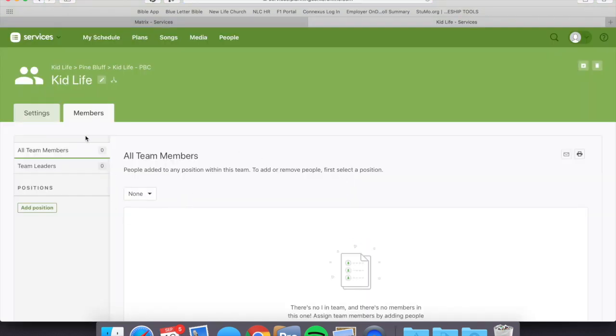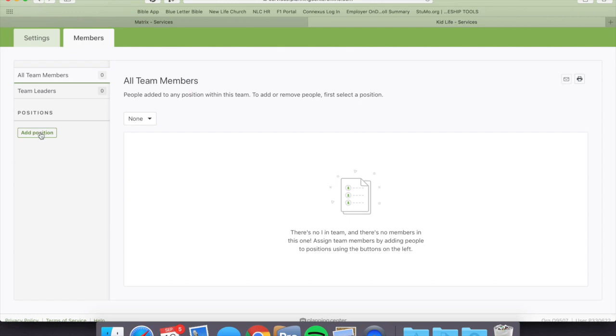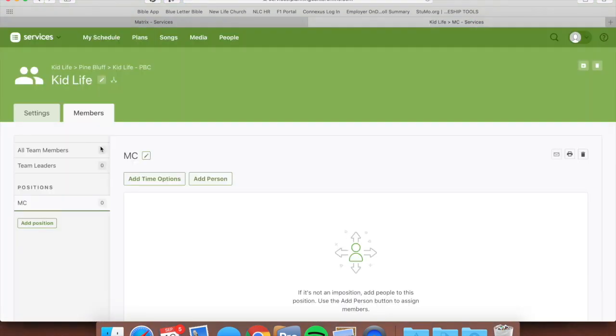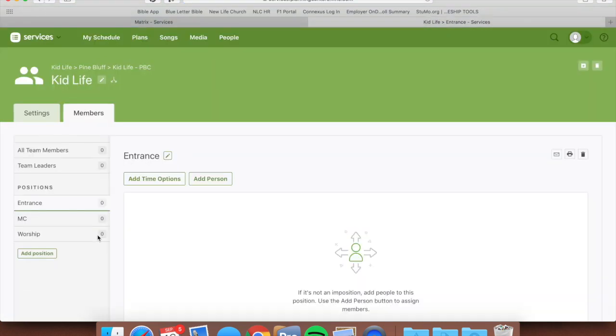Then it's going to pop up, and now you can see we're working here in Kid Life. I'm just going to add positions. Here are some positions we know we're going to need. We're going to need an MC. At the very least, we're going to need someone who, during the large group, is moving things along. I know I'm going to need someone to do worship, someone who's going to engage the kids in worship. And I'm going to need someone who's going to work entrance, who is greeting kids as they're coming in, giving parents and kids instructions as far as what to do.